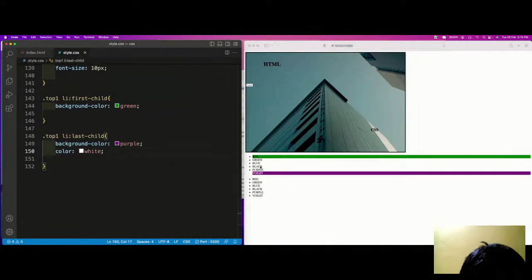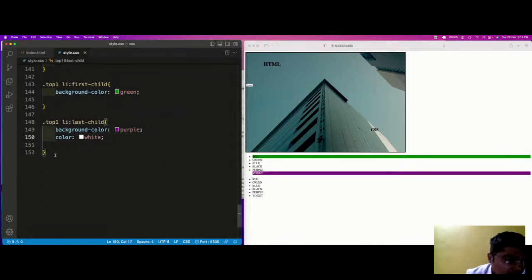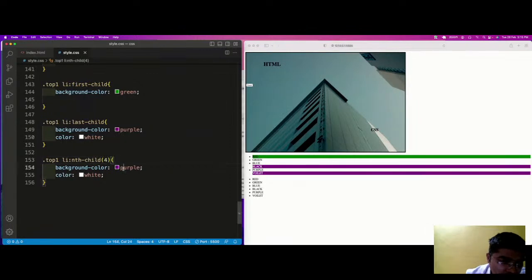Okay, so if I want to target the black color, what I do: black is 1, 2, 3, 4. Black is in the fourth sequence, so I can do the nth child with 4, and let me say this thing with the color as orange, red. This is the color.